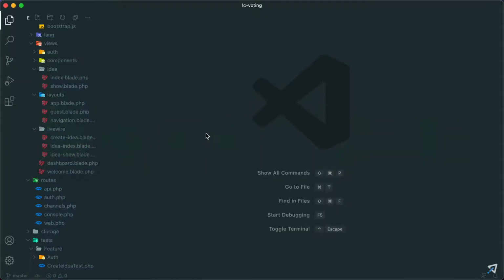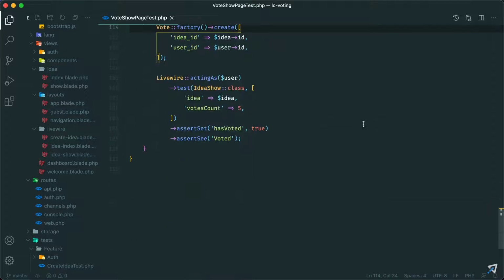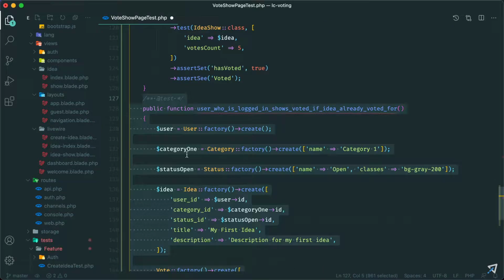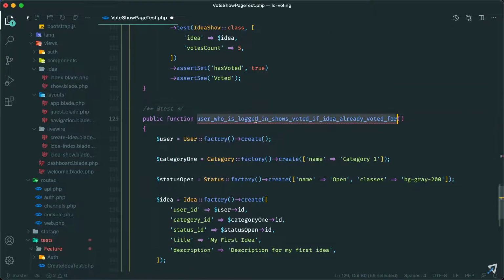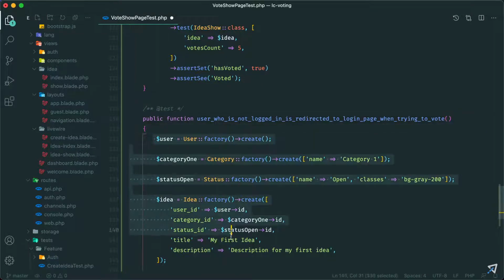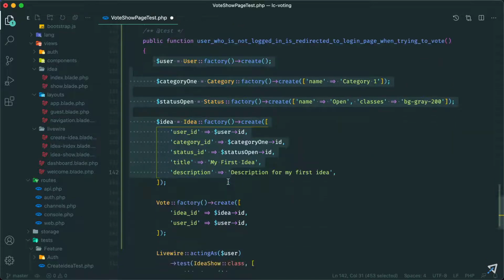So let's start with a test. So let's go to vote, show page test, and let's make a new one here. Actually, let's just duplicate one of these ones here, since some of the setup is already done for us. Okay, so let's call it user who is not logged in is redirected to login page when trying to vote. Okay, and all of this is fine. Starting to get very repetitive, so maybe we'll switch it to a setup method in a future video.